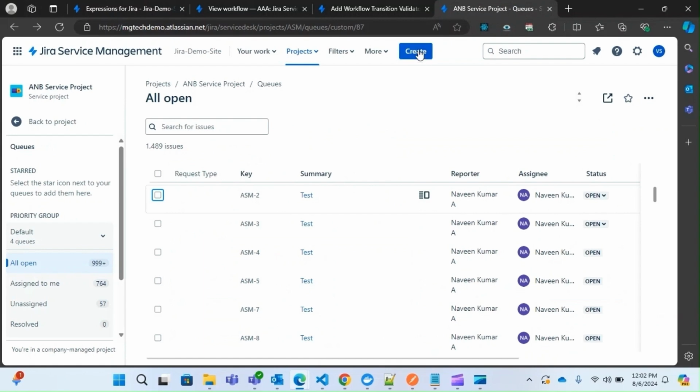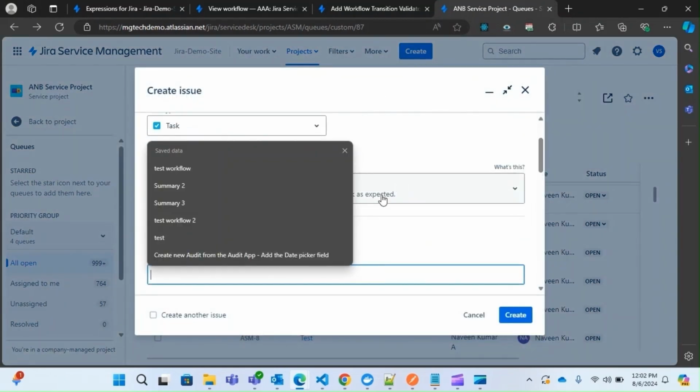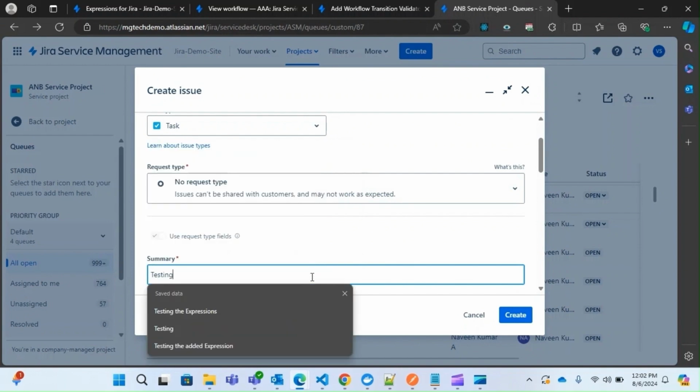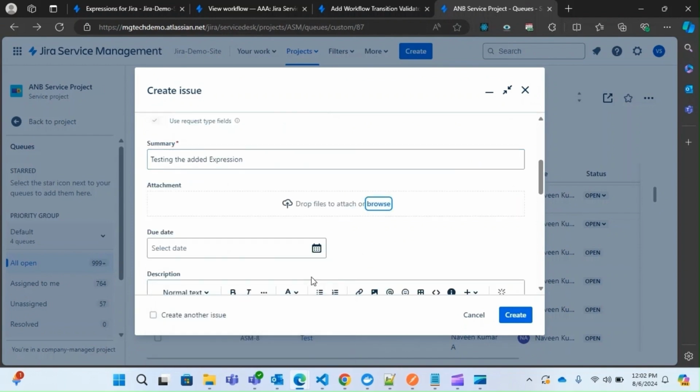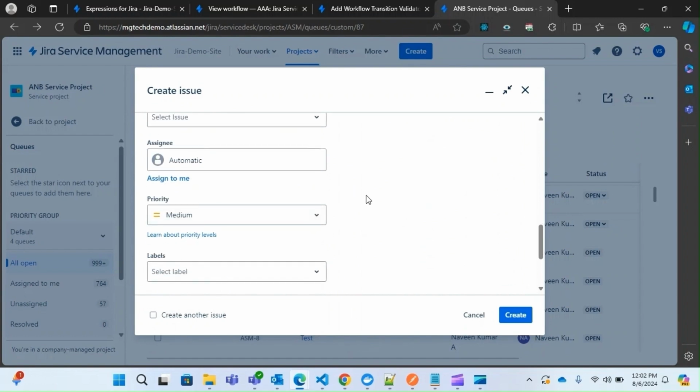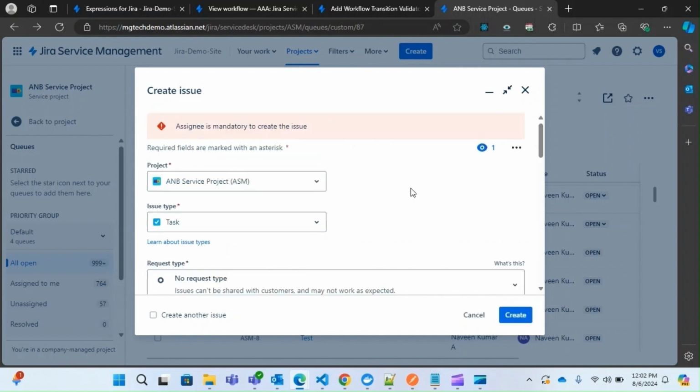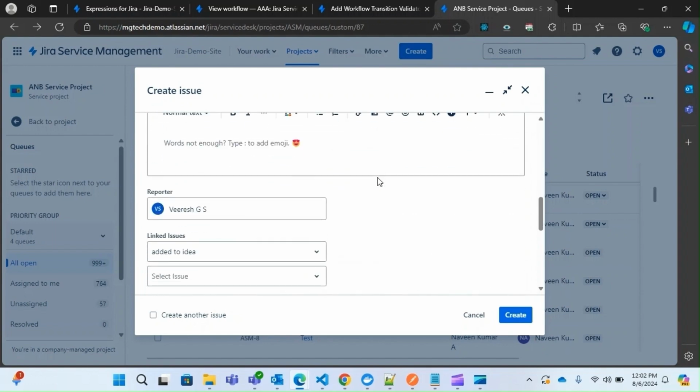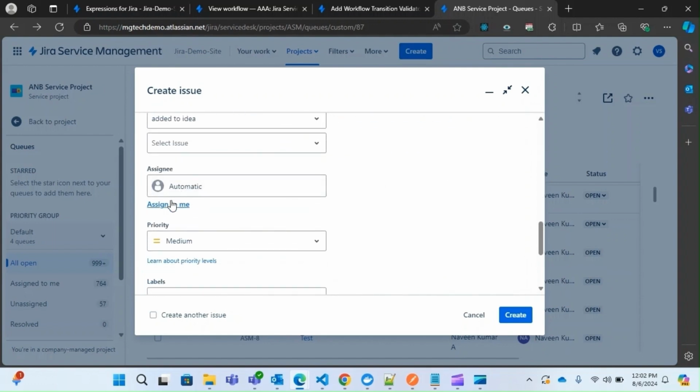I am going to create an issue here, add a summary, and I am going to leave the assignee field empty and try to create an issue. And now when I click on Create, you can see an error message, which says Assignee is mandatory to create issue. Let me go ahead and add the assignee, and once I click on Create, it will create an issue in Jira.